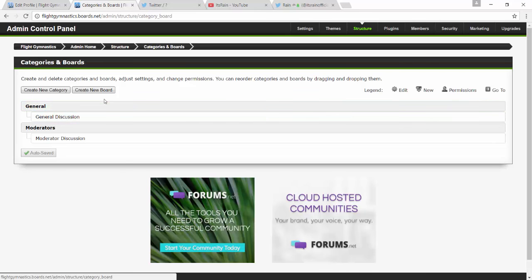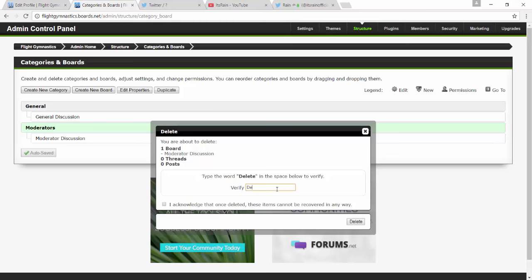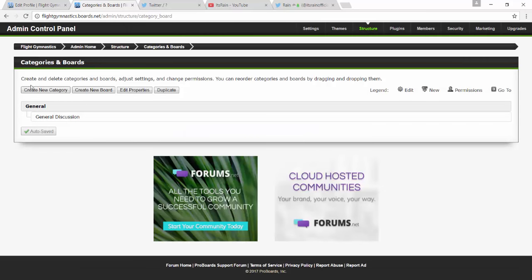This is how I add more categories. So as you can see, general and moderator are here. So general discussion and moderators. I really don't need this one. So all I have to do is do this, bam, and it's gone.